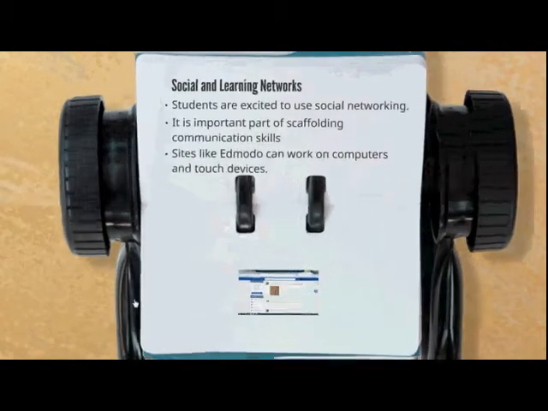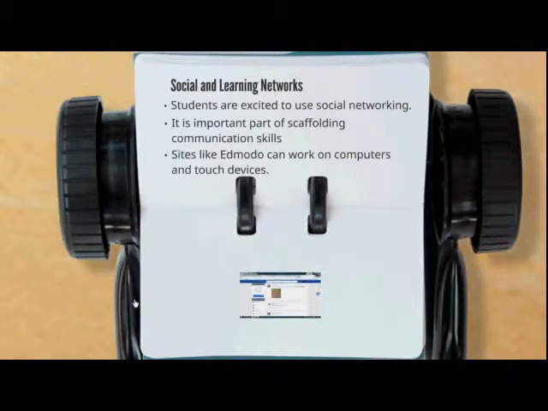Okay, great. We can clearly see she has no problem with that iPad. Alright, social and learning networks. Students are excited to use social networking. They love to communicate with each other.